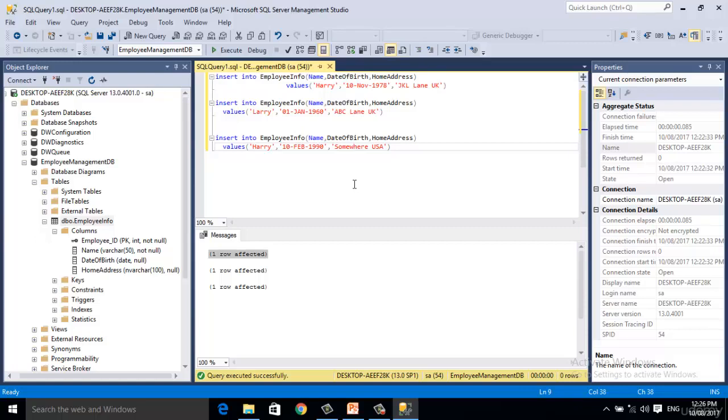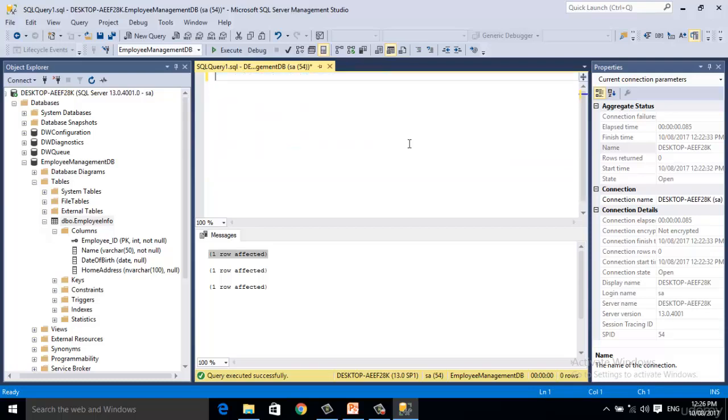Now let's move to write the select statement, which will return the total number of rows that have been inserted in our table. I am going to clear these statements so that I could write a new statement for you. The select statement always starts with a keyword select, then give a space.